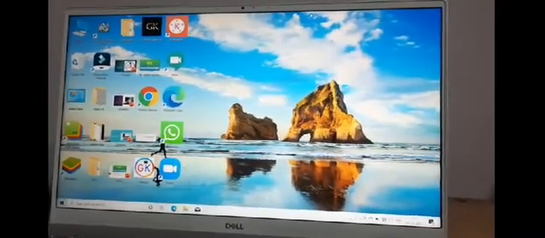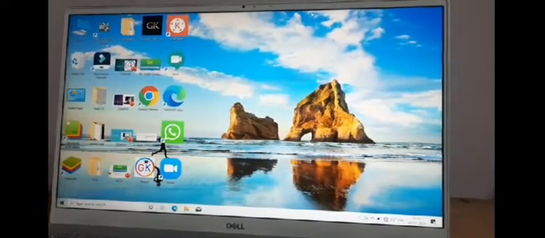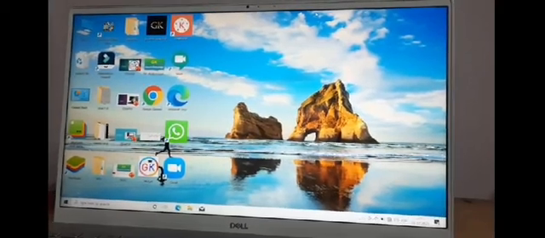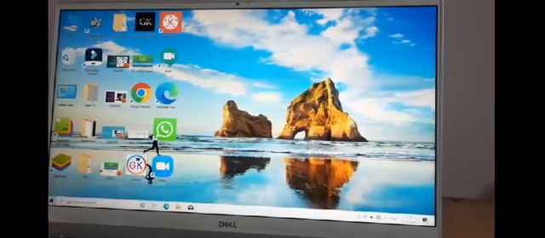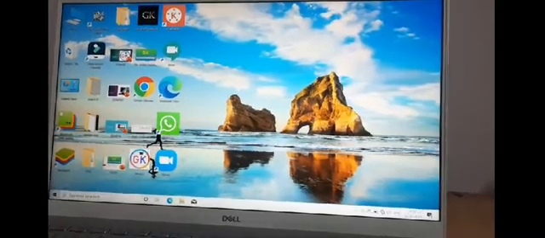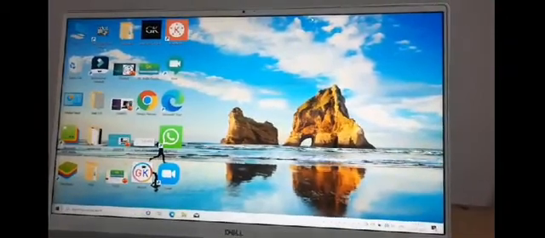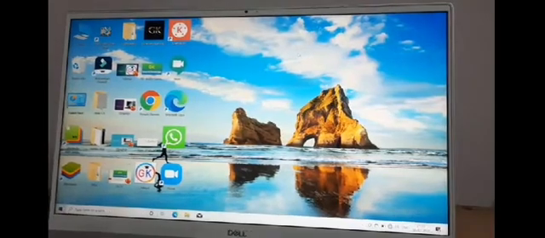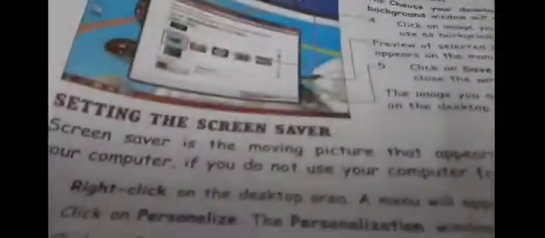Screensaver, what is screensaver? Screensaver is a moving picture that appears automatically on your computer if you do not use your computer for a period of time. Alright, so suppose you are not working on your computer for 5 minutes, just take a guess. So what happened? Screensaver, if you applied a screensaver on it, so the moving picture will come on your desktop screen. So let's try that. How can we arrange that? You can check out the steps which are given in your books. Okay, just look at the steps.